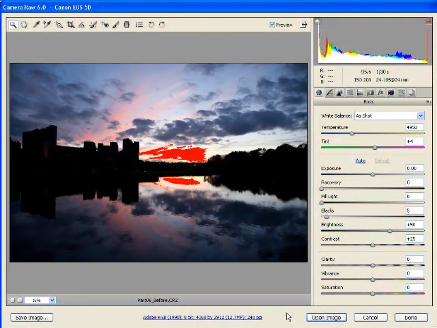Welcome to part 6 of our problem solving lesson, and here we have a raw file that has a variety of problems. We exposed for the sky to try and capture this lovely sunset, but that's plunged our building into silhouette, so we're losing some of the interesting architectural detail from the castle. So what I'm going to do is try and adjust the sliders here to bring out some of the missing detail without blowing out my sky.